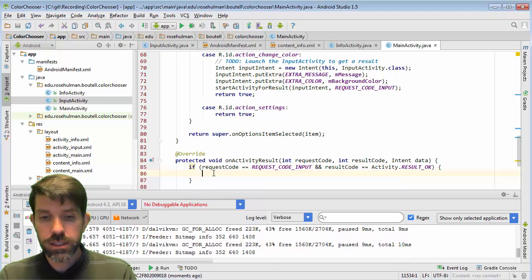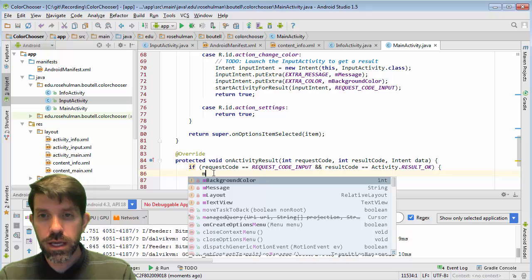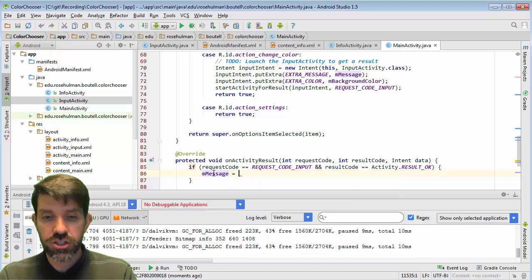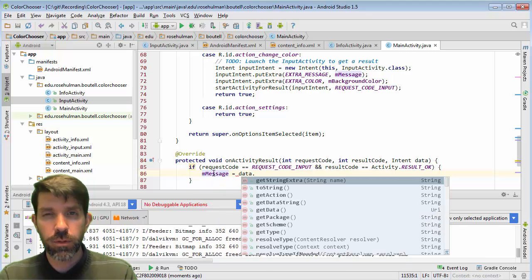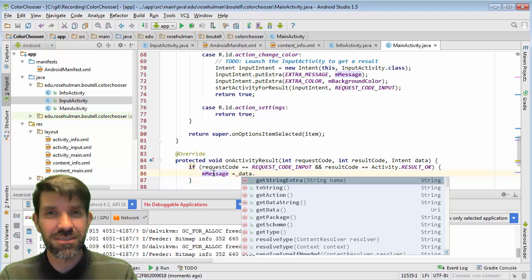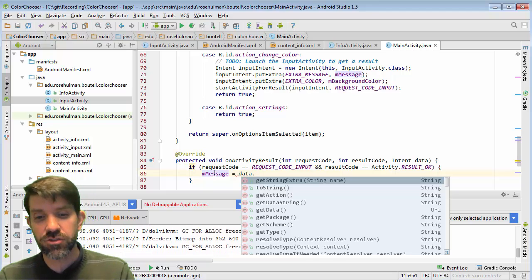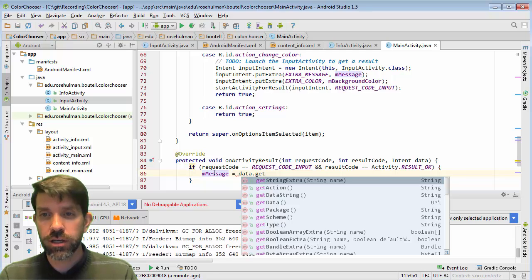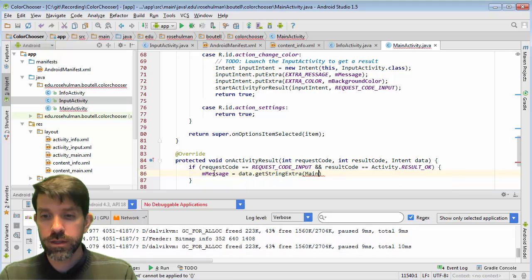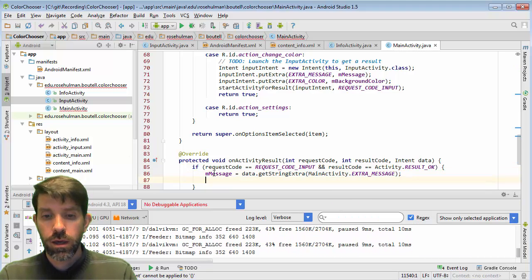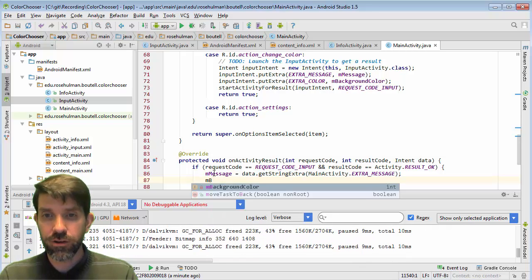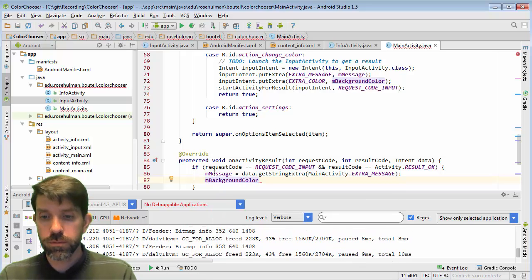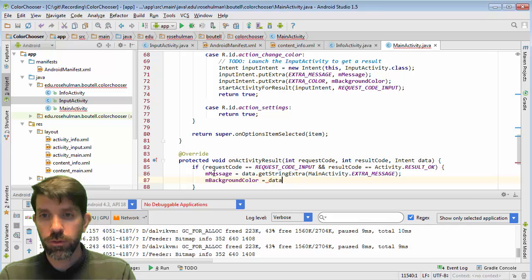So I already have an intent. Let's take my message and extract it out of this intent. Remember how to do this? Well, it's staring us in the face right here, but remember we're getting the extras now. So I'm going to get a string extra, and the same key that it was put in. So extra message, and then my background color for this one is going to be from the data.